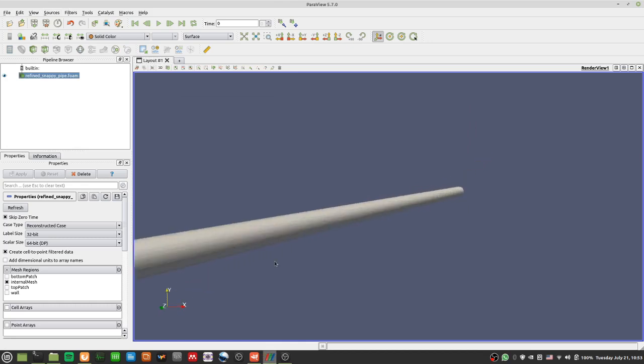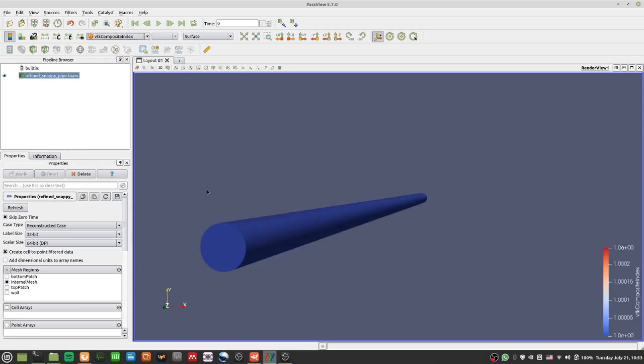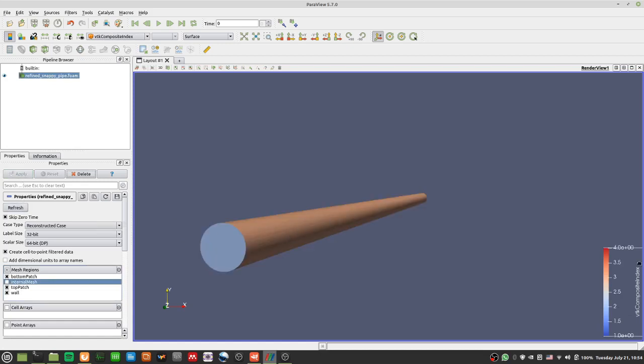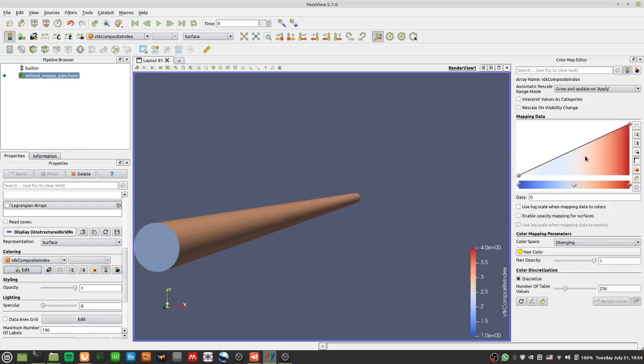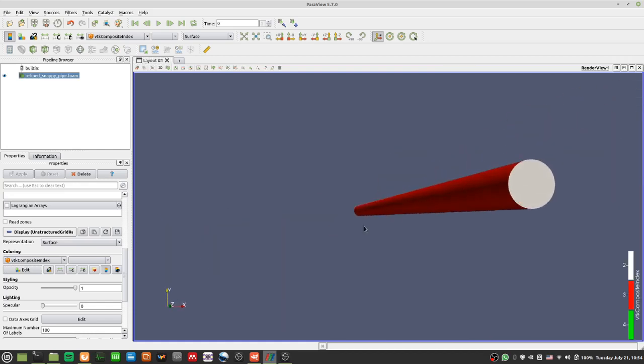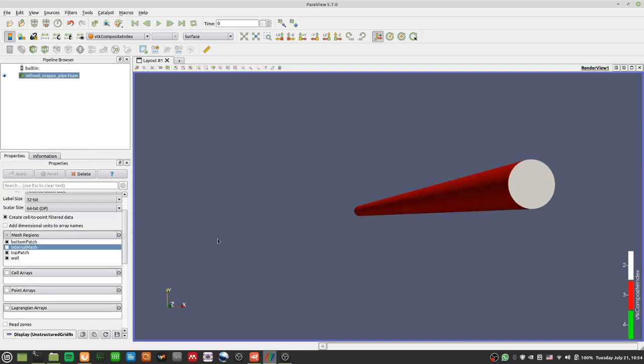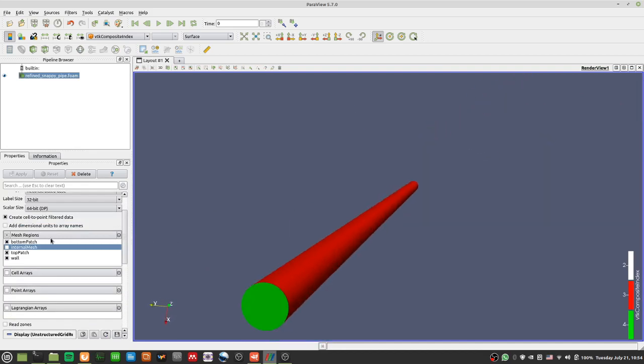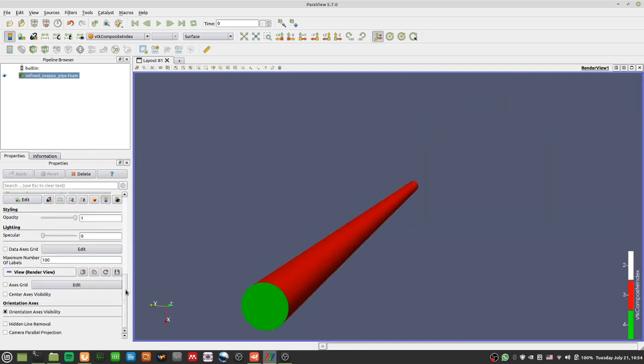Okay, good. So this is the one we have, and we can again use our VTK colors to give it the right color scheme, and of course we can use interpret values as category, and that's it. You'll have different colors again, and you want to see which one is the top and bottom patch. Of course, you can use the axis grid.